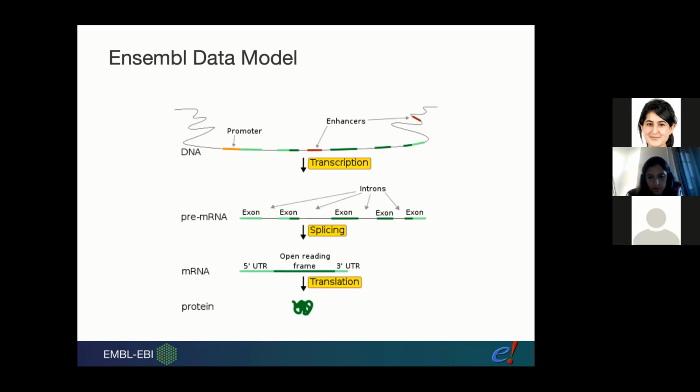Our REST API is modeled around biology. It follows the parent-daughter relationship. So higher up, we have DNA, which is transcribed into pre-mRNA, which is then spliced by removing introns to give a mature mRNA. And then the coding portion of the mRNA is translated to give protein.